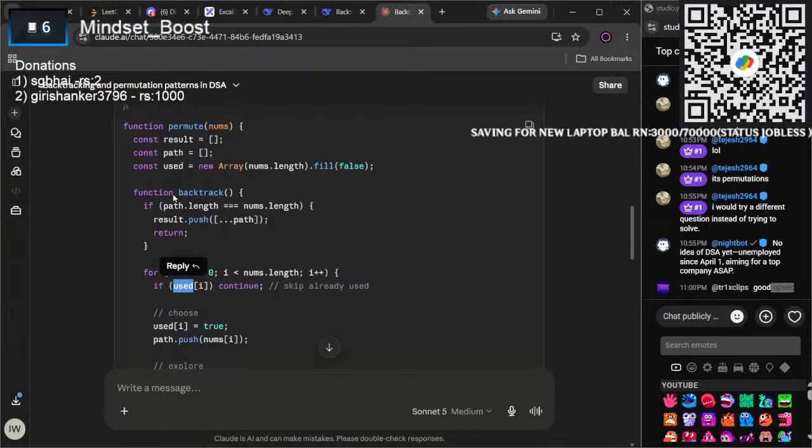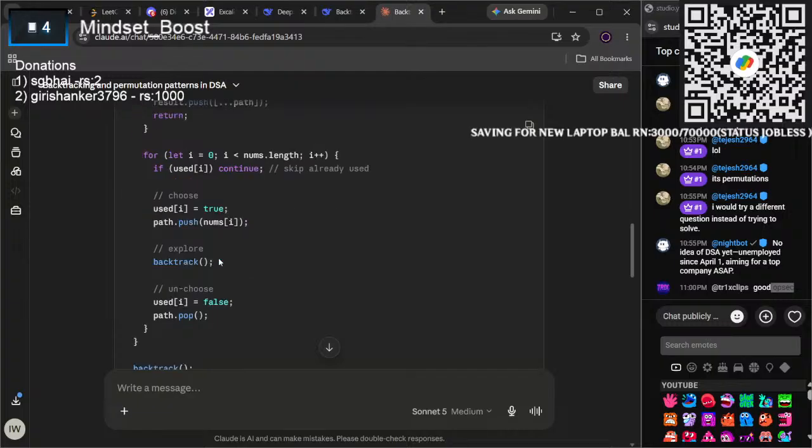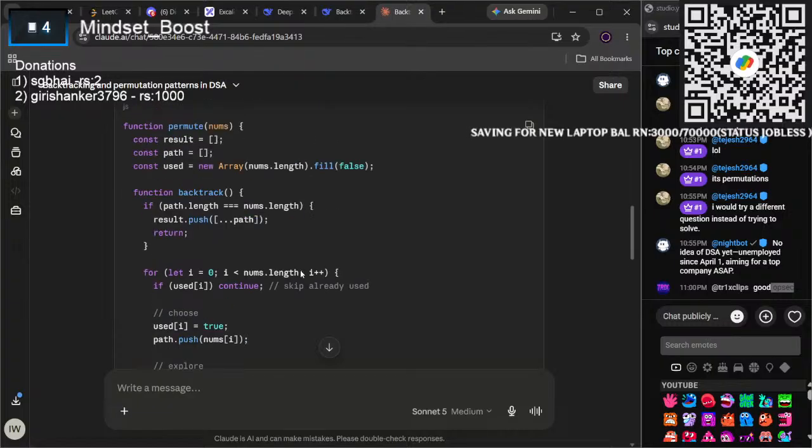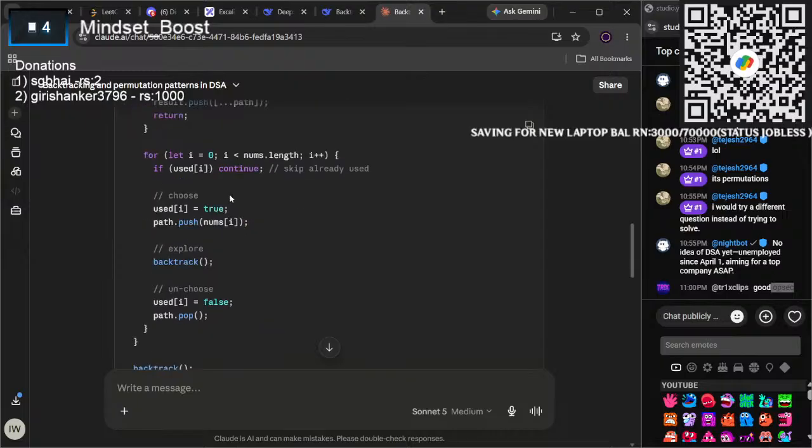And whenever this is true, then we continue. Otherwise, we choose this number and push it inside the path. And after that, we backtrack. But I don't know why it's not passing everything inside it. If this is a recursion function, then I think we should be carrying the state also.